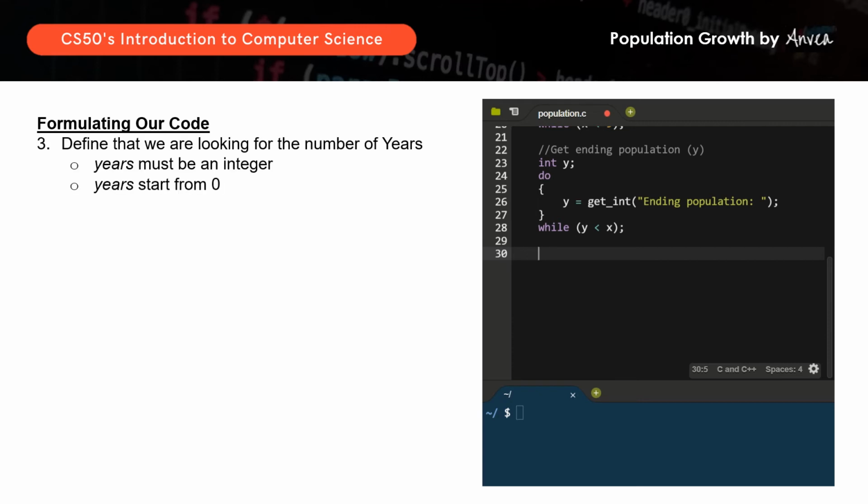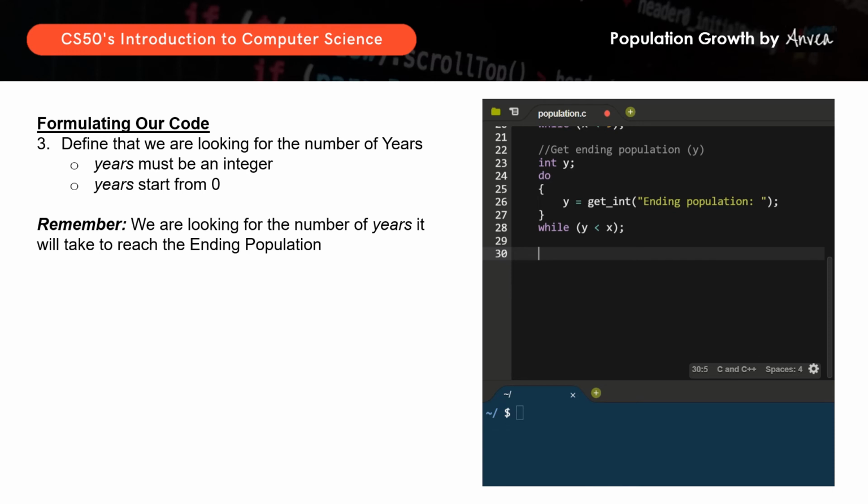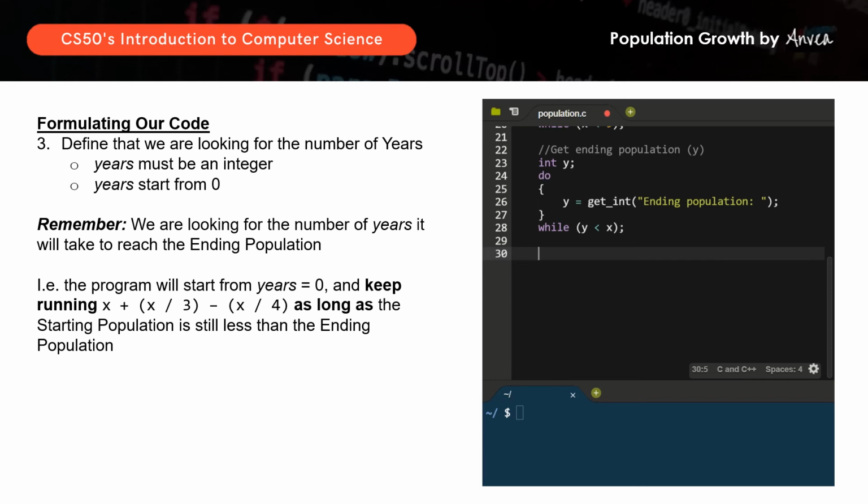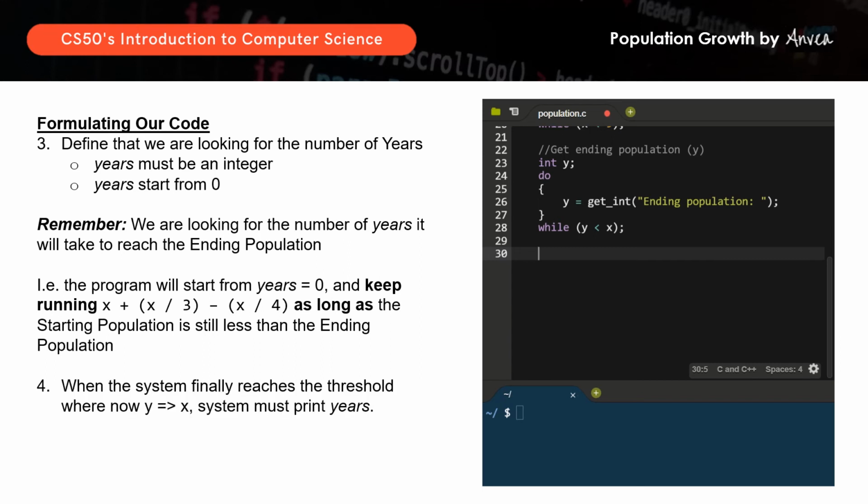So some of the things to take note of is that years must be an integer and we're going to start counting from year 0. So just remember, we're looking for the number of years it will take to reach the ending population. So the program will start from years equals to 0 and it will keep running as long as your starting population is less than the ending population. Okay, so if starting population is less than ending population, the equation will continue to run. So when the system finally reaches the threshold where the ending population reaches what you have keyed in, the system will stop and print the number of years.